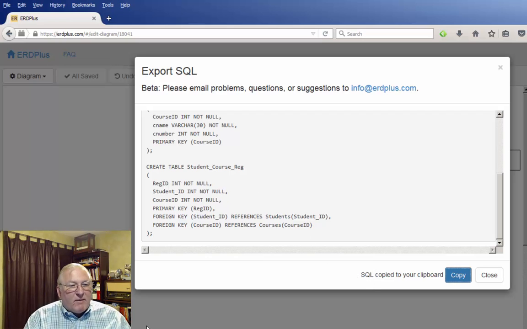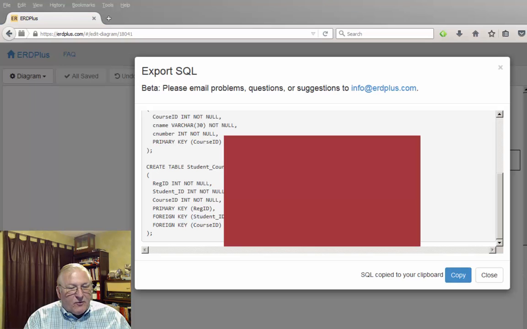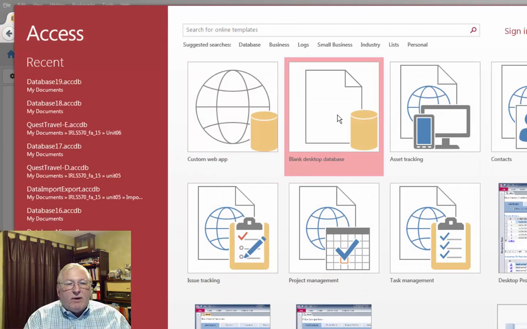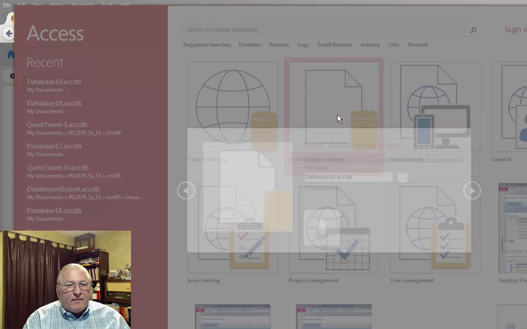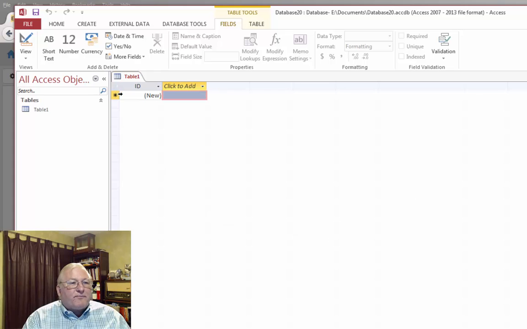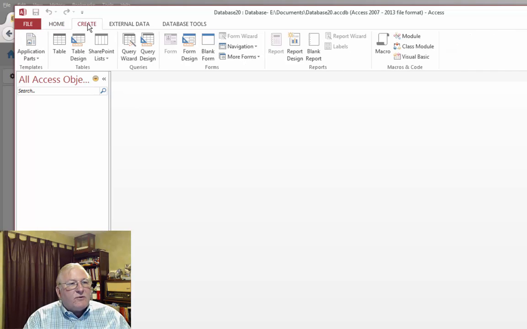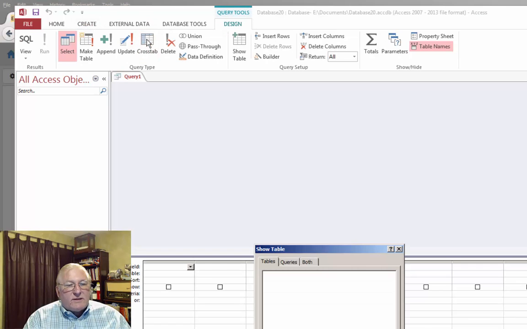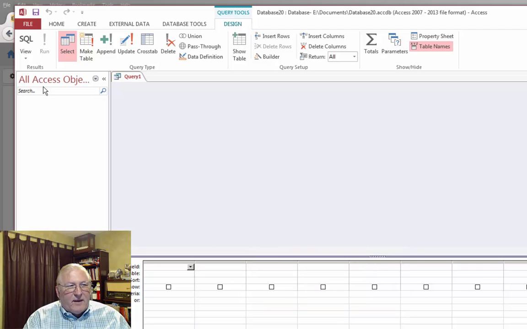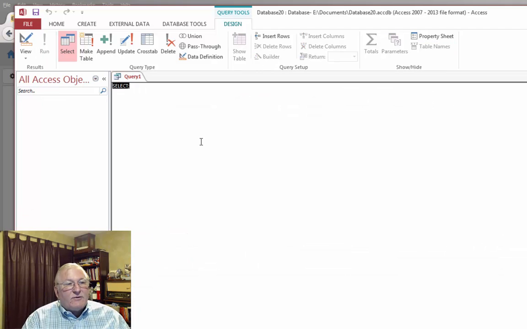So let's fire up Microsoft Access and show you what you might do with that. So we'll create a blank desktop database. Go ahead and create. We'll close out the default table. And now here's the trick to creating this in Microsoft Access. We can go into Create and go into Query Design. And now we can just close the Show Table dialog. We don't need that. And what we need to do is go into the SQL view and get into the Query Open page where we could enter SQL.